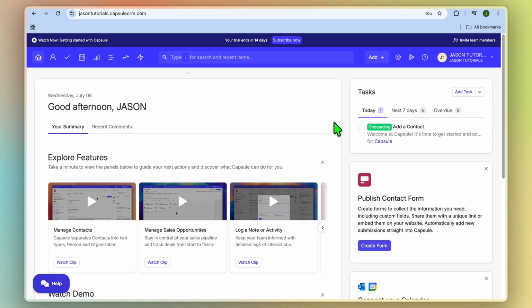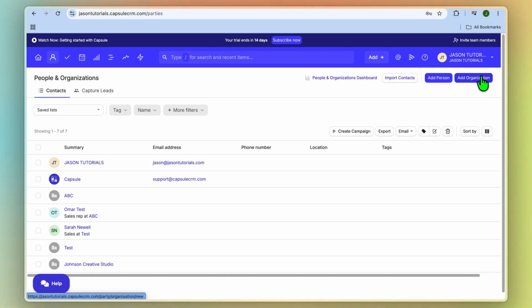Before you start adding anything, you need to understand the 5 main parts of Capsule. First, you have contact. A contact is the person you're speaking with. Then, if you were to tap on contact, you'll have organization. An organization is the company or business they are connected to. Then, you also have opportunity. An opportunity is a potential deal or sale. You also have tasks. A task is a reminder for what you need to do next.